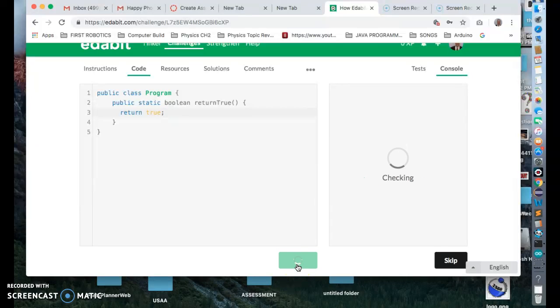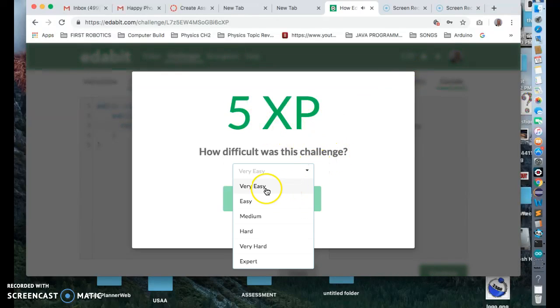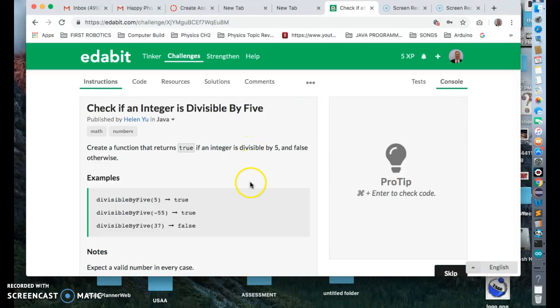Then we're going to check it. It's checking. Hopefully it's going to work. Yes, so we passed it. Then you actually submit your answer, which is cool. When you submit it, I think it gives you some points. So there we go, I got that challenge. That was very easy. That's cool. You can click for the next challenges, but we'll kind of move on.